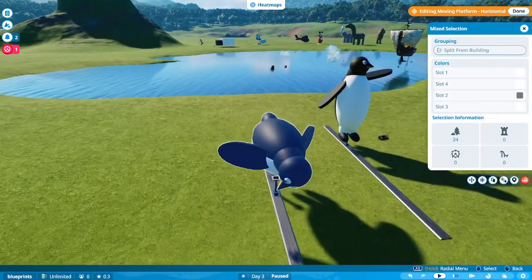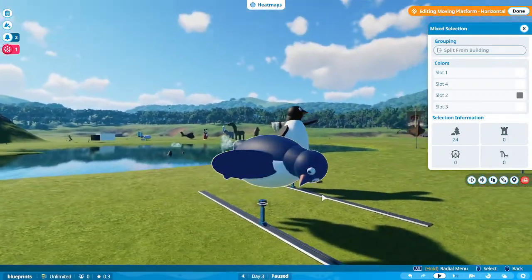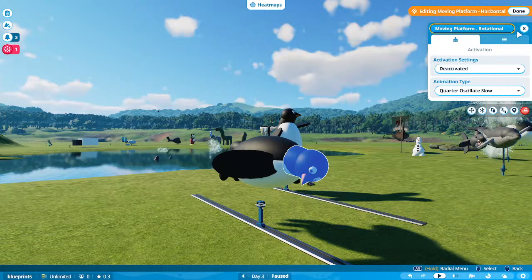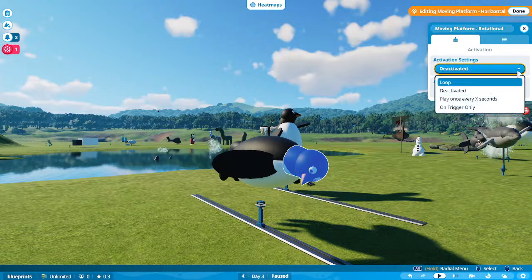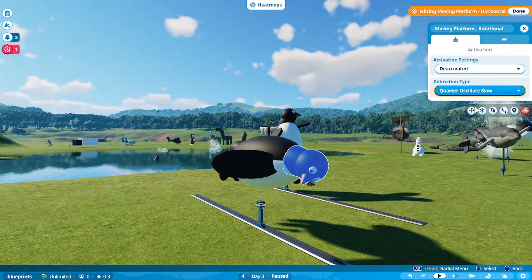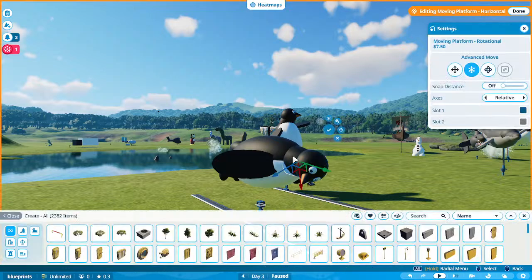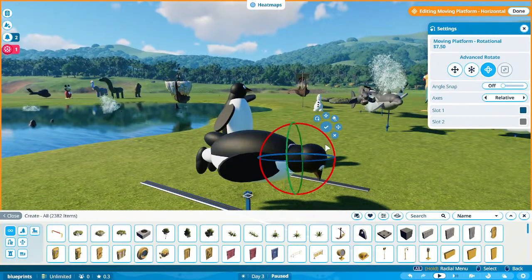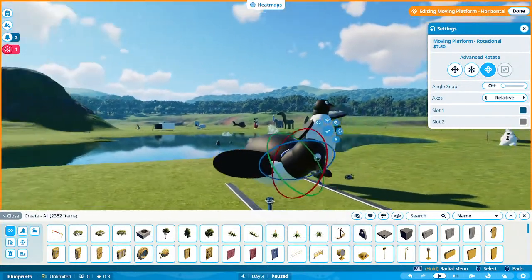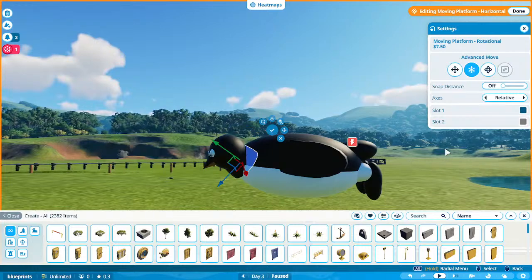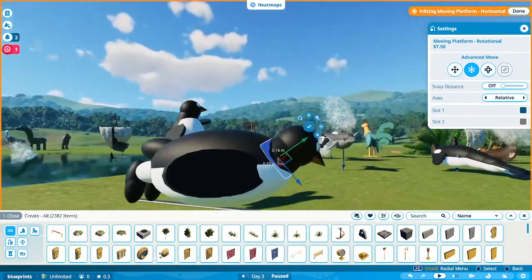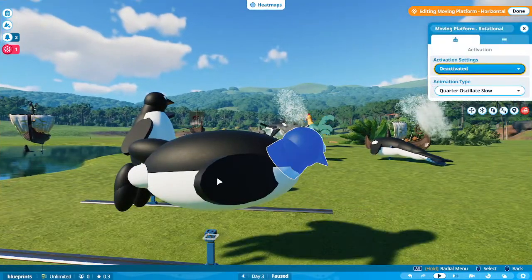And then for this, we're gonna have it deactivated. And when we're gonna move this like this, and I think we're gonna adjust it up. So I'd be swimming like that.